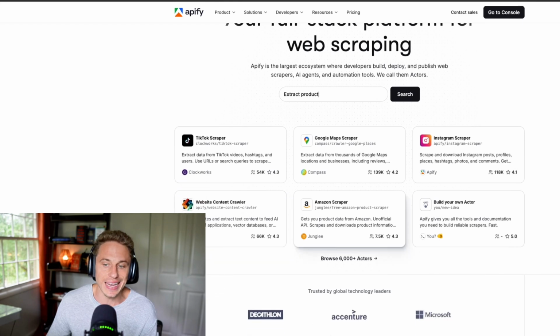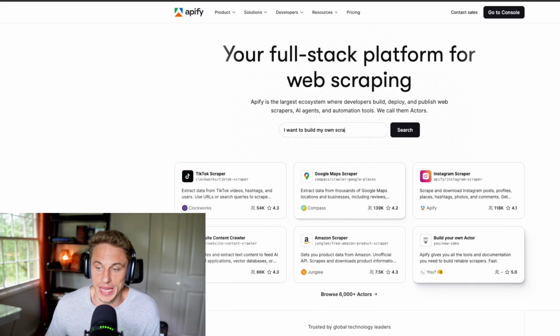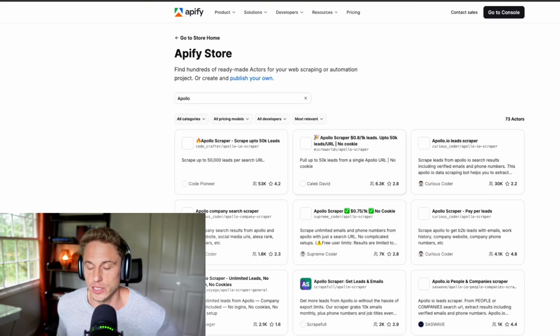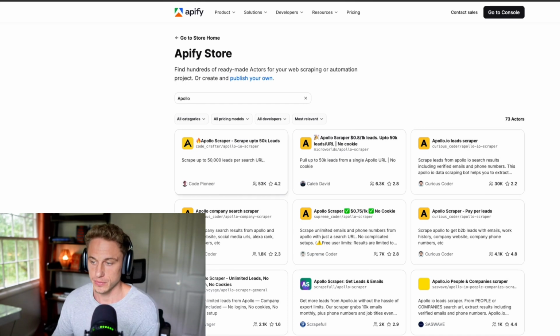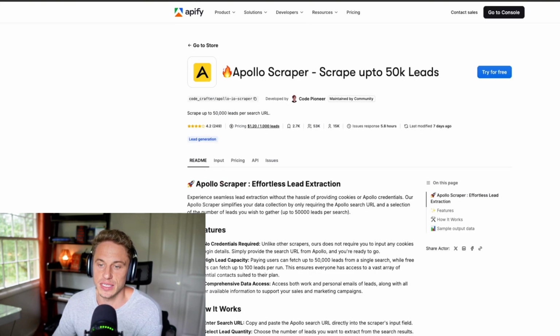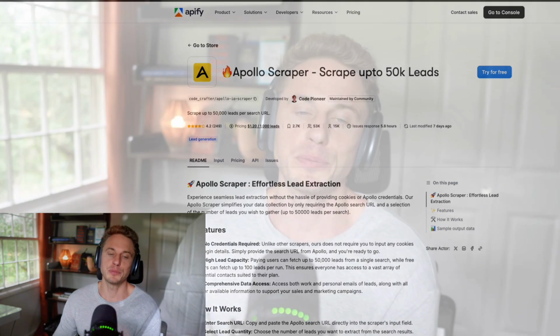You can scrape anything, TikTok data, Instagram, literally anything. Crunchbase, Google Maps, Amazon, and yes, Apollo. So let's check out the Apollo scrapers. There's several of them. You can just choose the different ones that have different reviews and decide which one you want to go with. But you can scrape up to 50,000 leads per search URL, and the cost is $1.20 per 1,000 leads. So this is exponentially cheaper than going through Apollo itself. And it makes things so much easier.